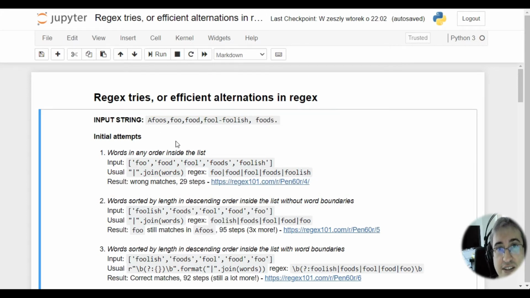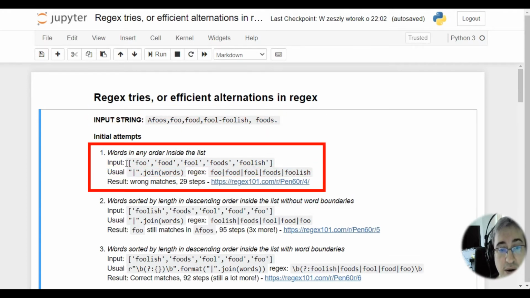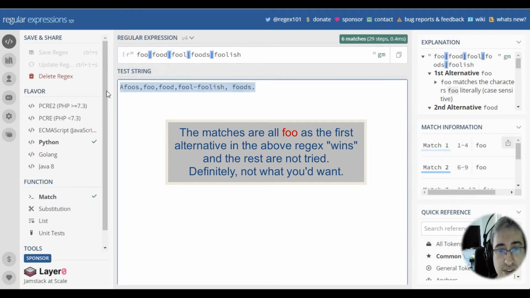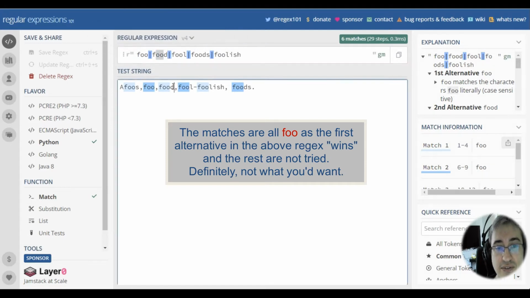Now let's have a look at a concrete example. You can see an input string like this: fools, fool, food, fool, foolish, foods. So the initial naive attempt to match these words would be to construct a regular expression based on this list of words that will look like this. And you can see a test at regex101.com that we match all these strings, not as whole words, inside this string, and it takes about 29 steps. However, you can see that the result is not expected, because in the word food, we would like to match food and not foo.